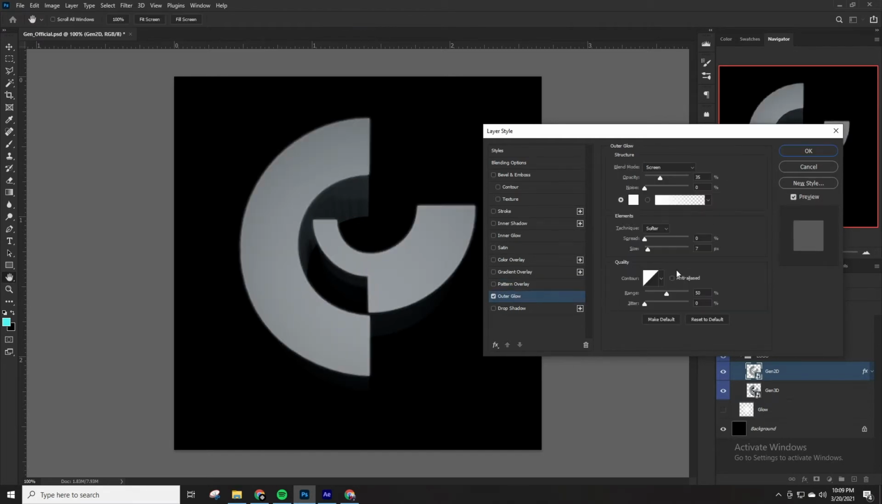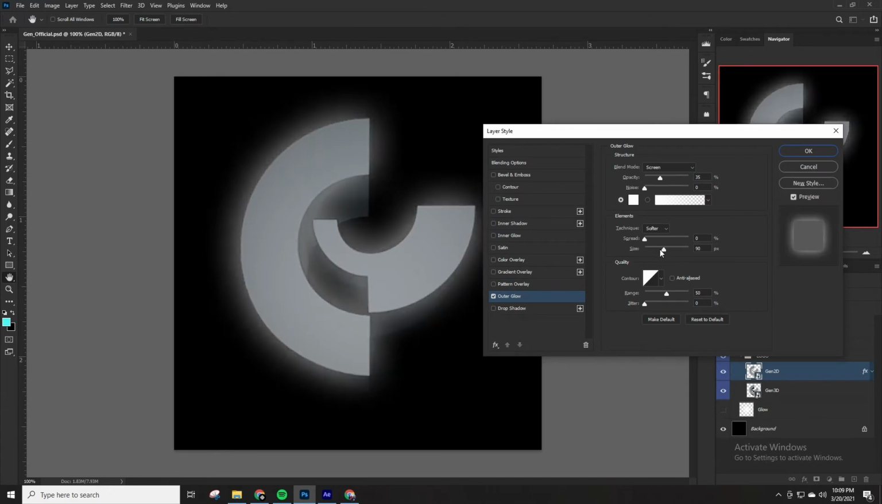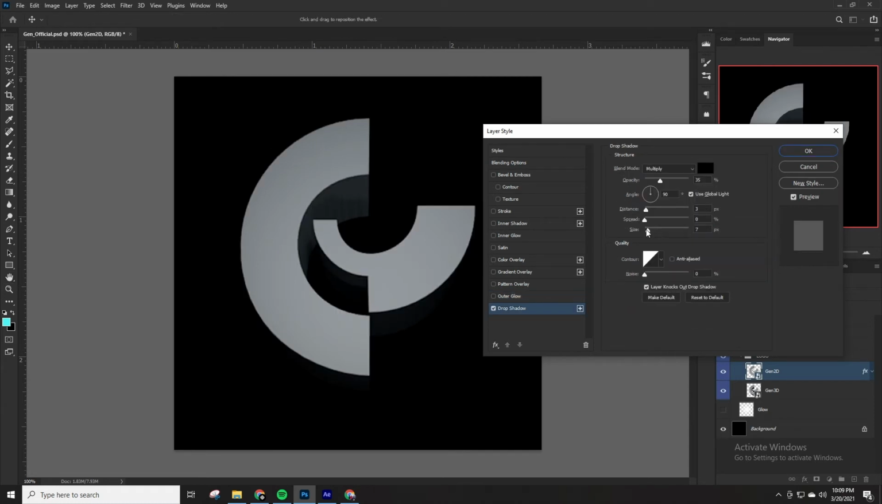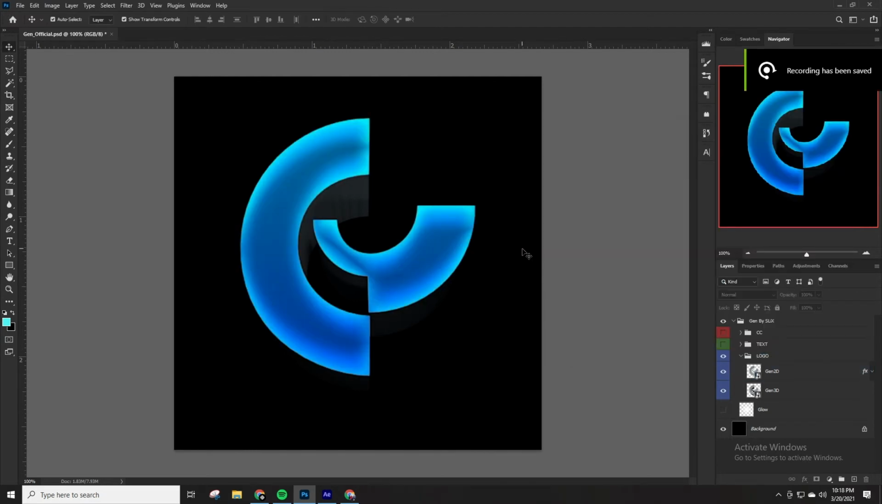Next up we have outer glow, which is like the inner glow and inner shadow, except it goes to the outside instead of the inside. And same thing with drop shadow, it's like an inner shadow for the outside of it and adds some darkness around it, which isn't too easy to see on the black background, but you can see it on the inside up here. Now that we know what every single effect does, I'll show you how to make this simple layer style right here.